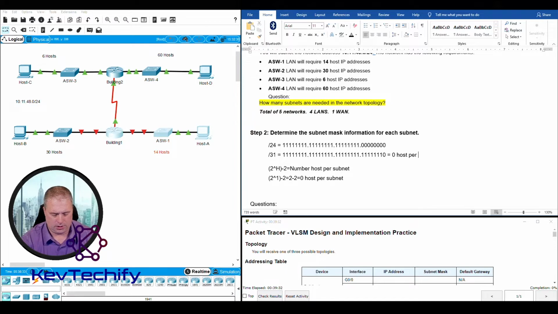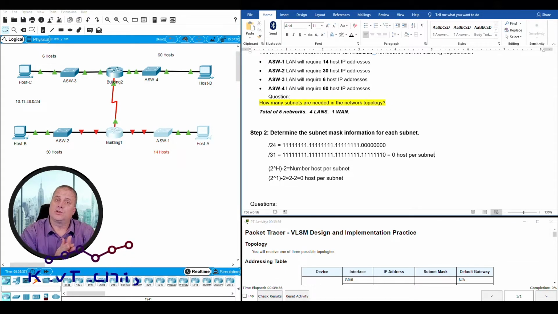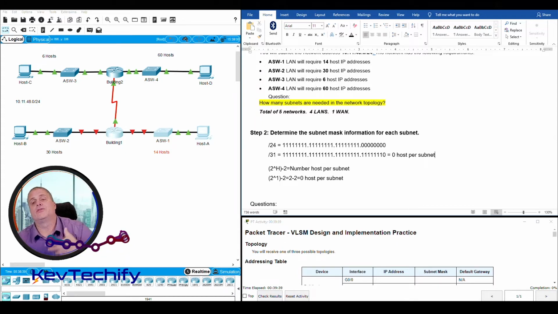That gives us 0 hosts per subnet. It gives us 2 IP addresses, but you can't use the first one. That's the network address. Can't use the last one. That gives us the broadcast address. So there's no usable host in there.